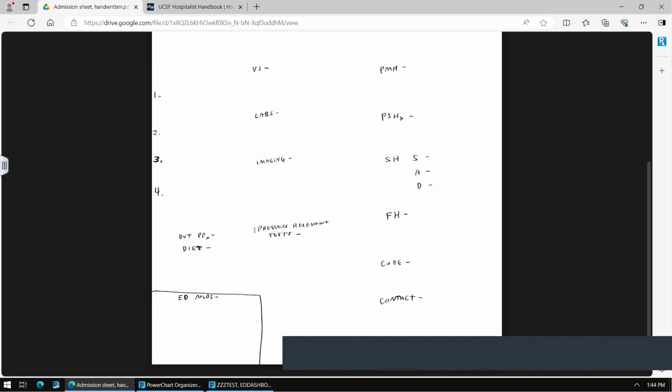So it's important to let the attending know that you've done your reading on the patient, and how that affects your plan. So maybe they had an echo 2 weeks ago, and then write down what that showed.